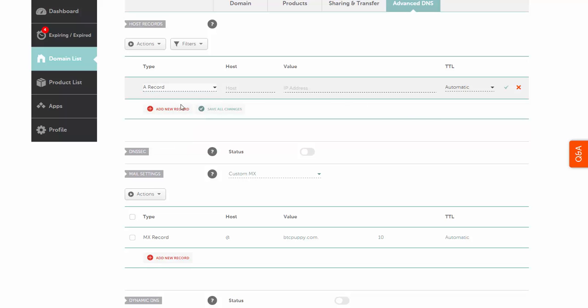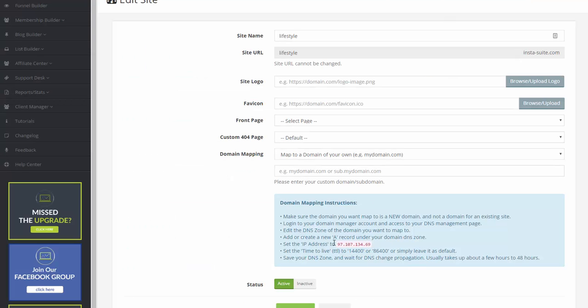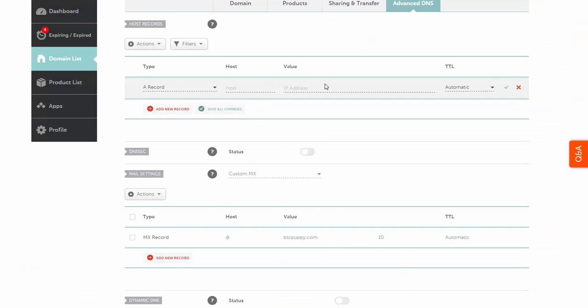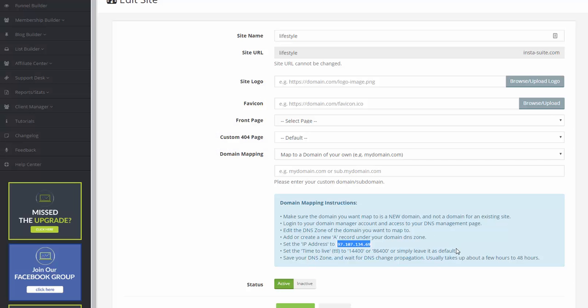From here, we can add the host name and the IP address value. Since I didn't copy and paste that one yet, we're going to go back to InstaSuite and copy and paste it there. Under IP address, we're going to put in 97.107.69. All right, so this is the IP for our server. We're going to copy that one. There we go. And we go back here.